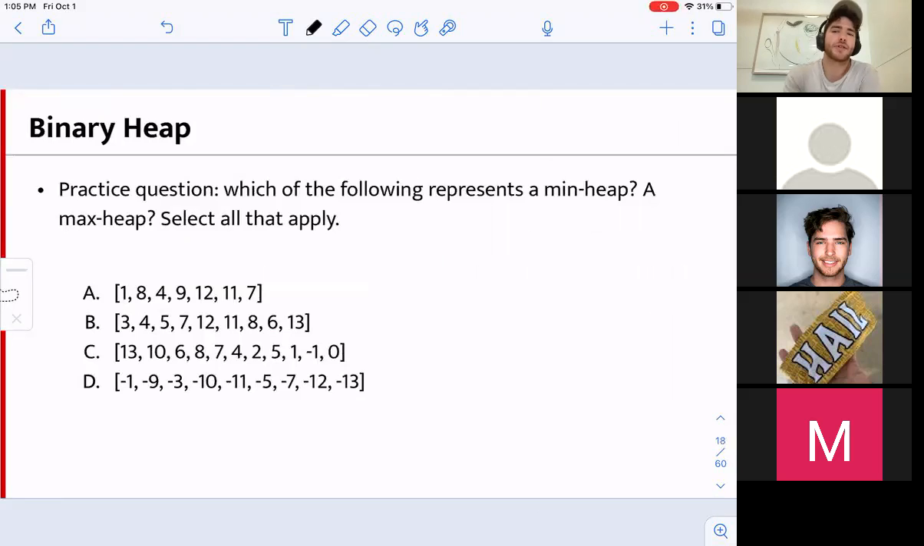Now here's a good practice question. On the exam, this might be a practice question you would see on the multiple choice for heaps. Given these 3 representations of heaps, which ones are min heaps and which ones are max heaps? I'll give you a second to think about this one.